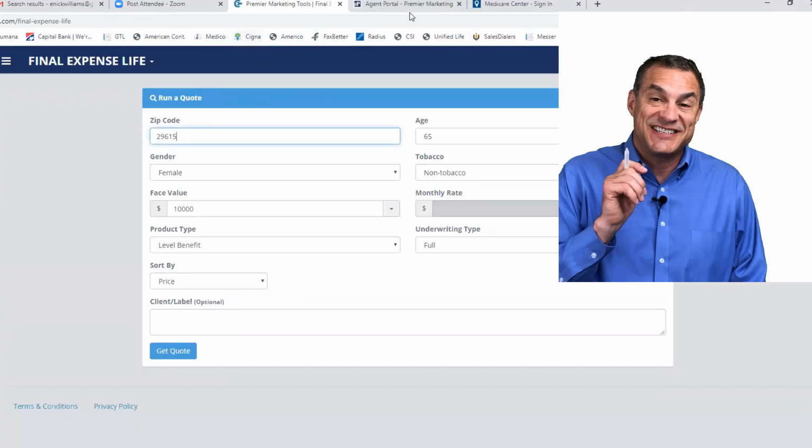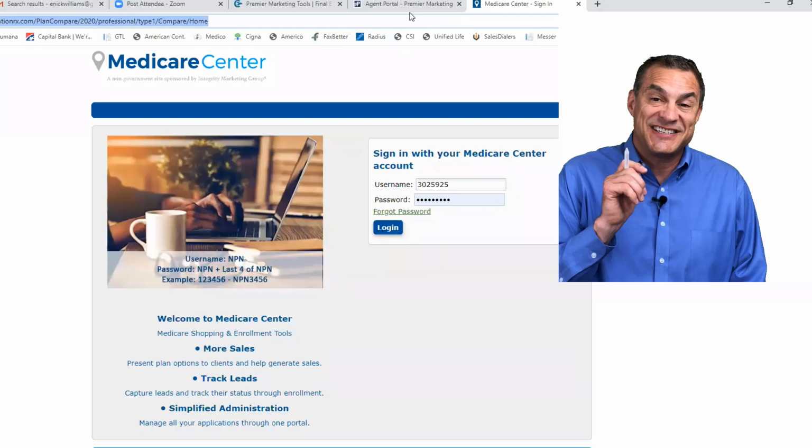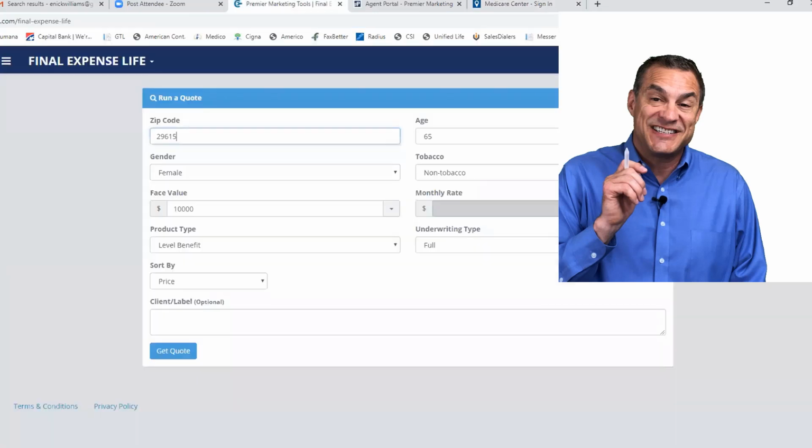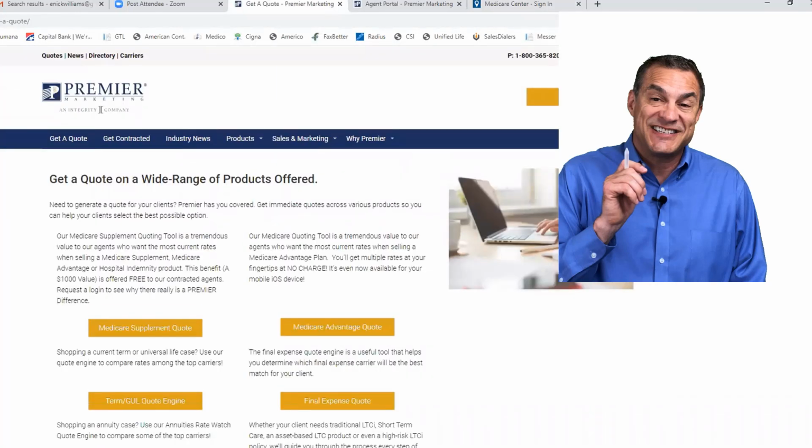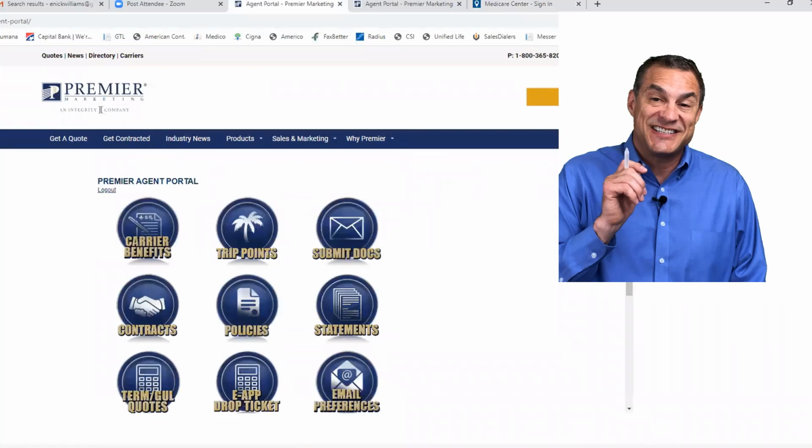Now there's two ways to log into this, and that's Medicare Center. You can go to medicarecenter.com and log in. But if you happen to be in Premier, and when I say in Premier and Premier SMI, I'll go back from the beginning to show you the process that you would get to Medicare Center.